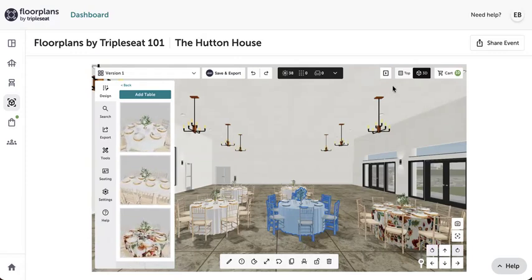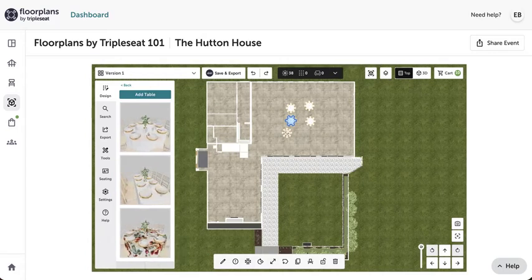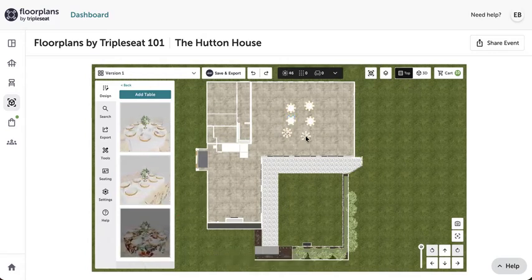Now let's switch to top-down view so I can show you how to add more tables and align them neatly. If you want to add more tables of the same table type, you can simply drag and drop into the floor plan.